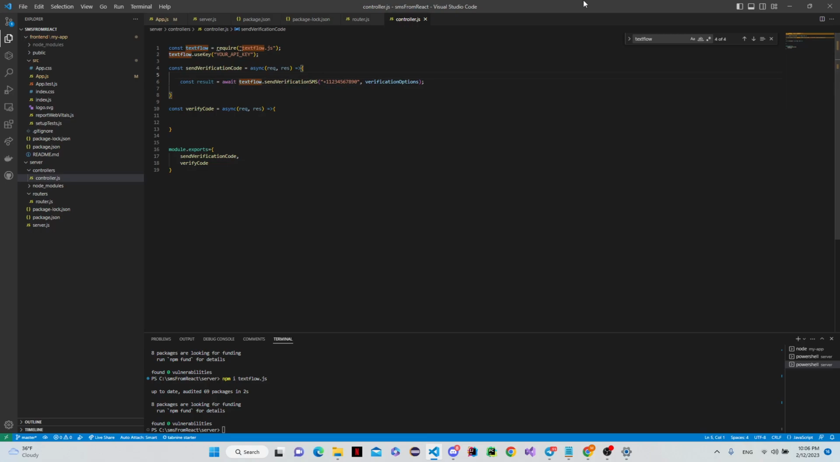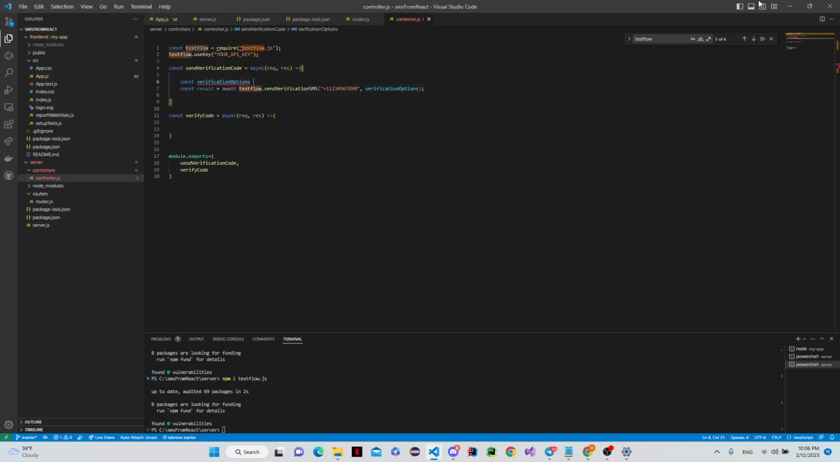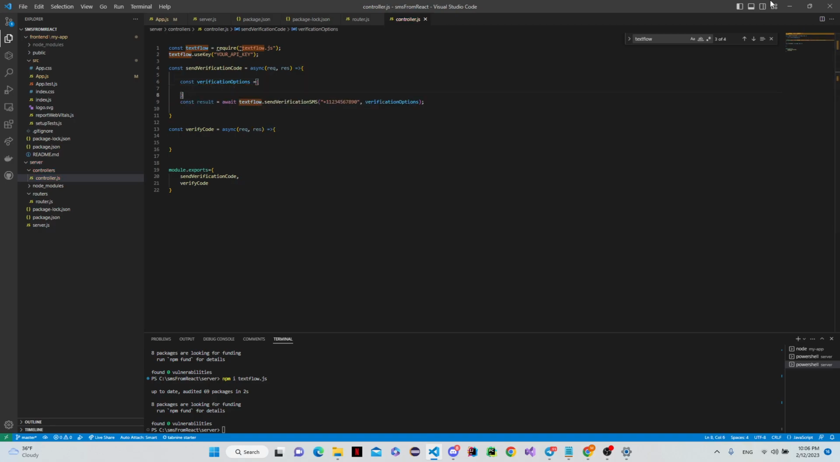Okay, and now for verification options. Verification options is an object that actually tells the TextFlow service, number one, what is your service name? That's the name that's actually going to be displayed to your users in their messages. Let's call it my super cool app.